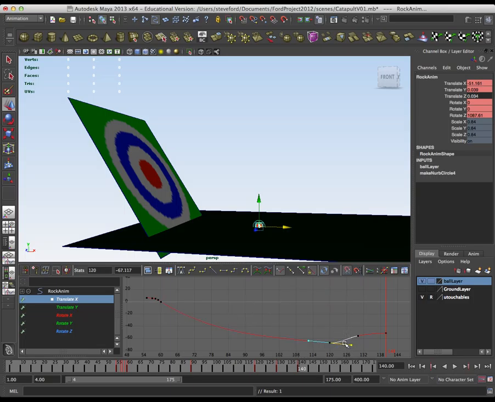Okay, so I've broken the tangents, and then I have the move tool selected up here, and I'm just going to edit that so it does a bit of a hop. And sort of line it up with where that keyframe is. So I'm sort of aiming towards that. And then this guy, okay, that's looking good. All right, so that's the translate X.